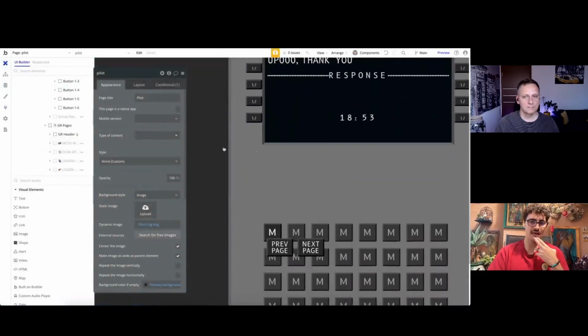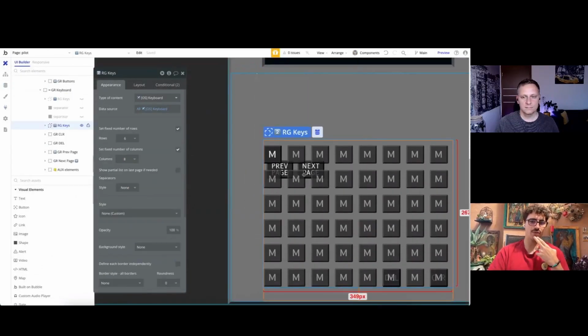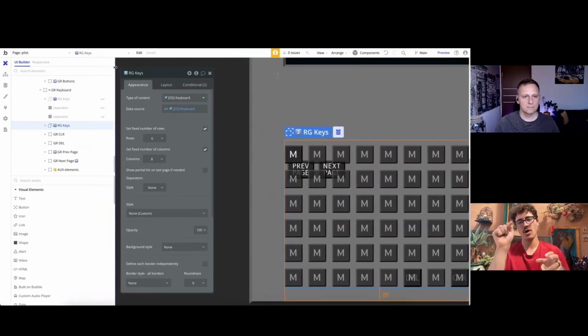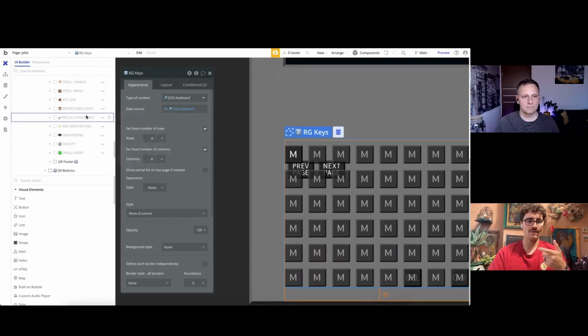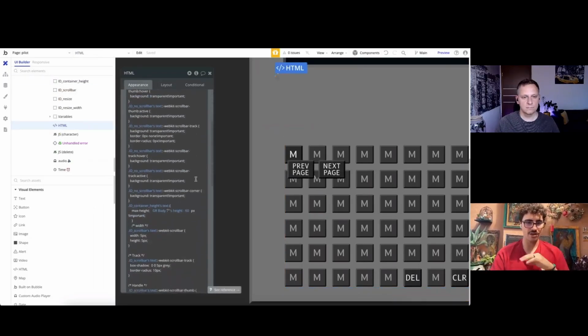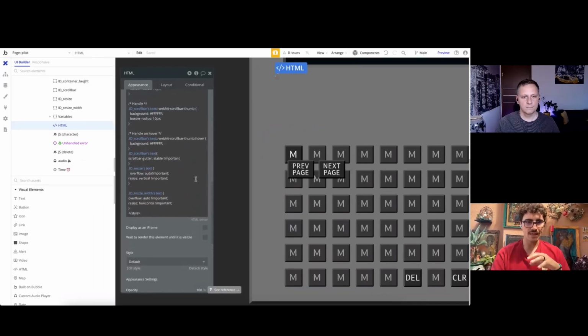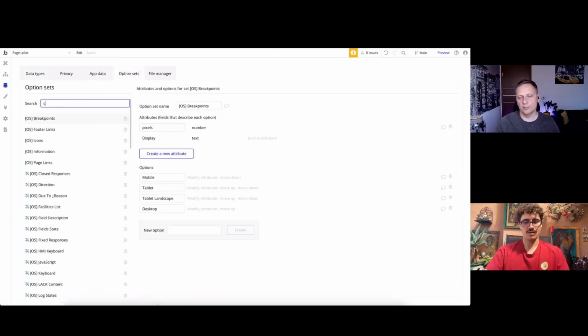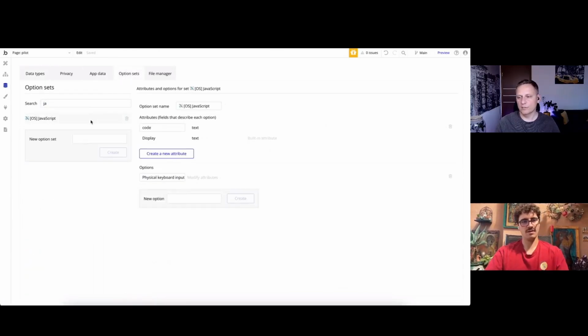For example, the keyboard here is a repeating group. This virtual keyboard is working, it's all fine. But imagine that you're actually using the simulator, and you have to be typing all the time with the mouse on each key. So I also wanted to make the physical keyboard available. For that, you see here this HTML, which is huge. And there's a specific JavaScript, which I think I put on the option sets, to operate the normal keyboard.